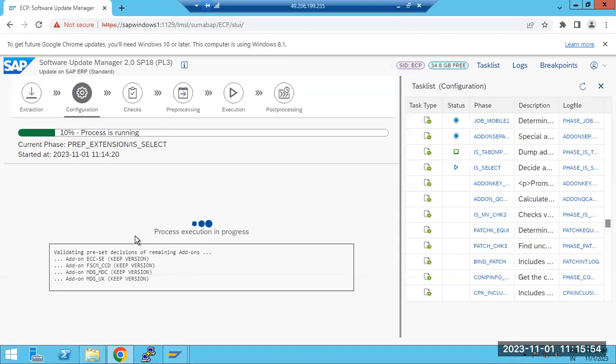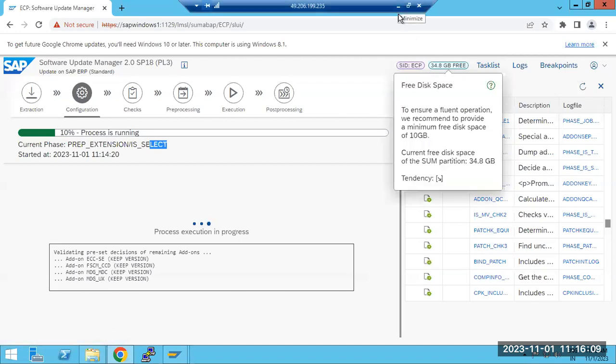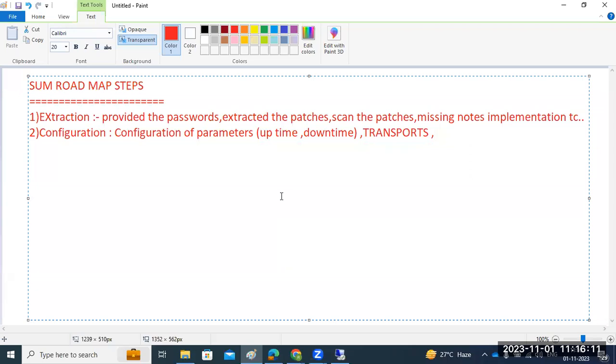So it's validating. See here, it is validating here. So we have to wait. We cannot skip any phase from here in the task list, right? It will take care of all the phases one by one. It means you don't need to remember all the phases. Just remember what exactly happens in each and every step. That is the detailed discussion, right?